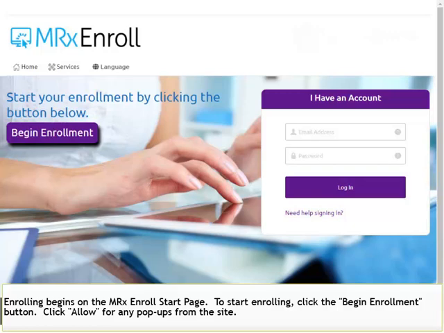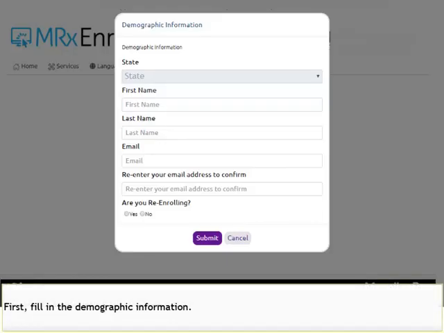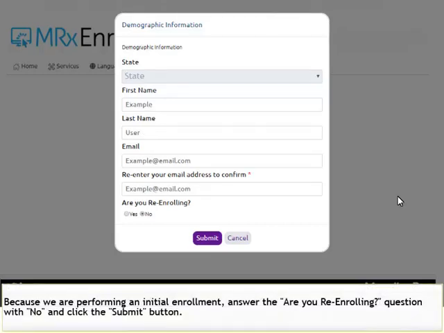To start enrolling, click the Begin Enrollment button. Click Allow for any pop-ups from the site. First, fill in the demographic information. Because we are performing an initial enrollment, answer the "Are you re-enrolling?" question with No and click the Submit button.